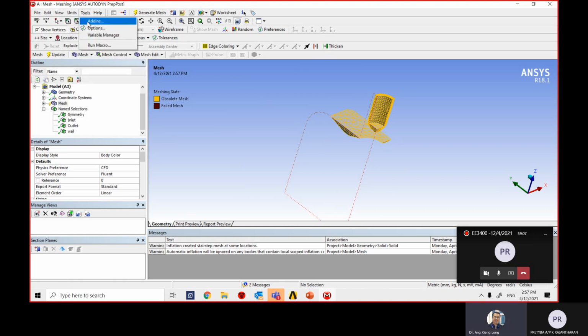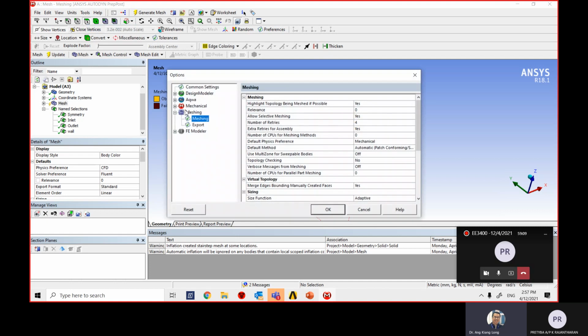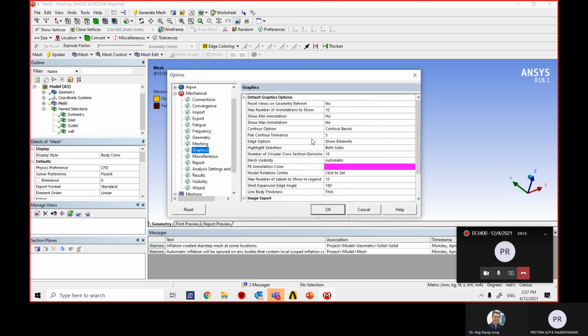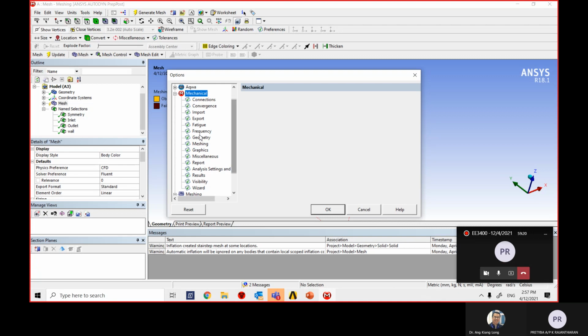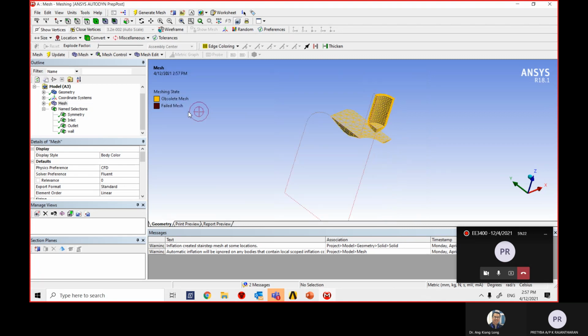Okay, go to tools, options, mechanical, graphics, both sides. Okay. All right. So you should be seeing the whole object. So I'm not sure why my one is showing this one. Are you seeing the same presentation as mine?